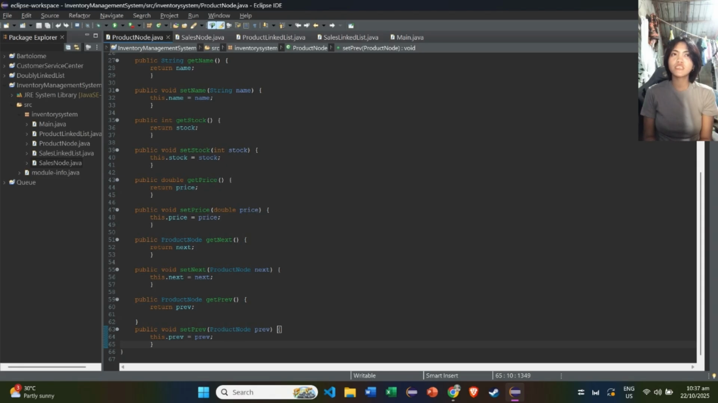The class also includes the constructor that initializes all these fields when a new product is created. This ensures that every new node starts with complete information such as ID, name, stocks, and price. Furthermore, the class provides getter and setter methods for each data field. These methods allow controlled access and modification of product details.